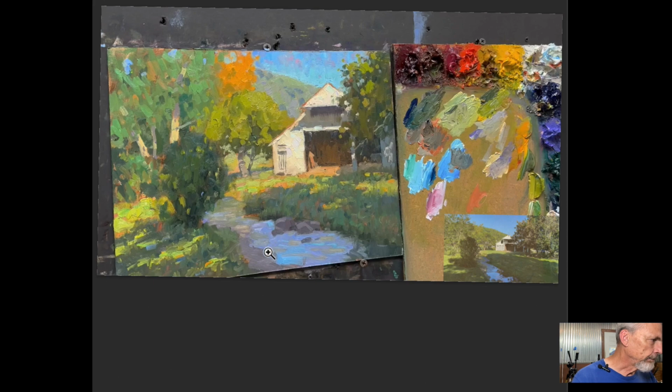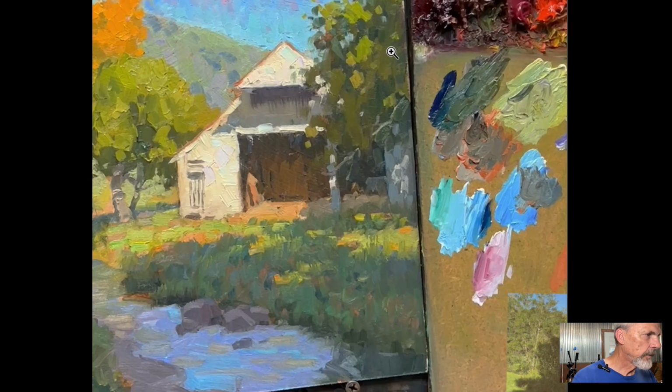And same thing over in here. These two values, the yellow green, and then just probably started with this green and blocked that area in. Then added some darker accents in the shadow, a little bit of color change in the green. It's a bit more ochre instead of cad yellow light.